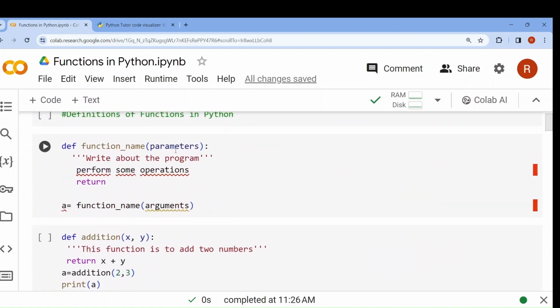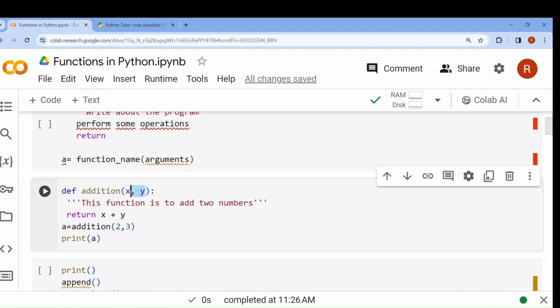Now let's understand the concept of parameter versus argument. We already talked about this while writing the function, that these are parameters and these are arguments. When the function is written, these are known as parameters. When the values are passed, these are known as arguments.